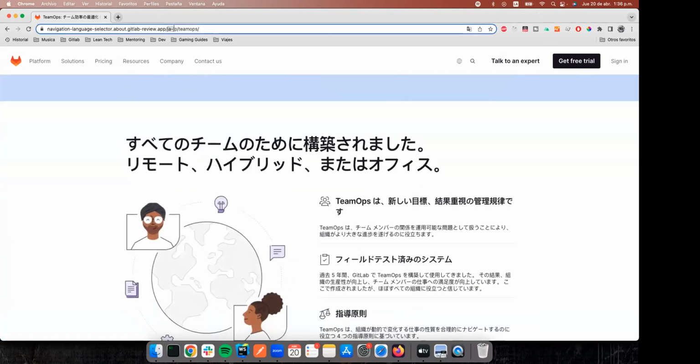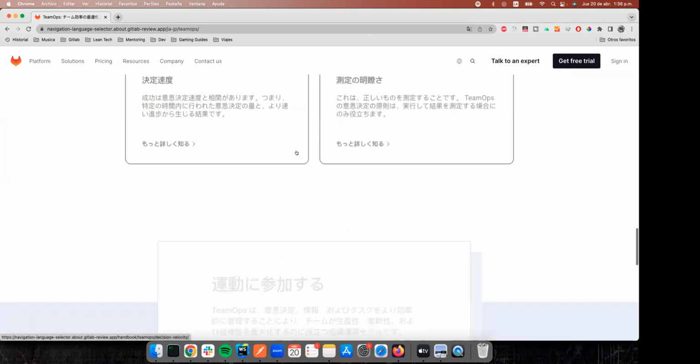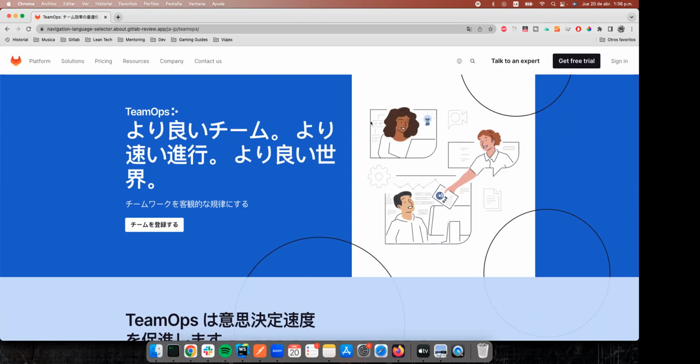We can see the URL here. And we can see the Japanese content in this team ops page. This language will be persisted in the browser. So if you go out and come back, you will see your Japanese page. The same thing happens to other pages.